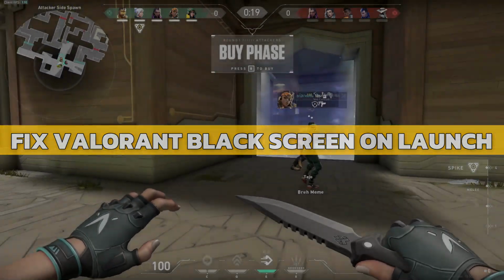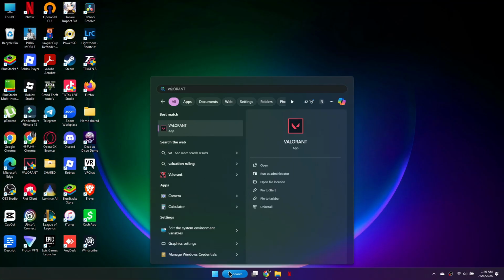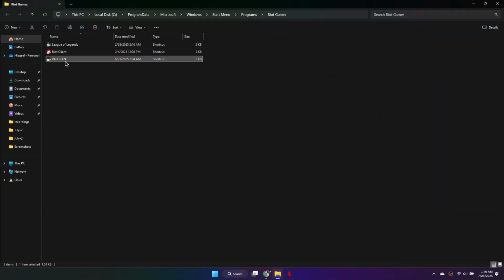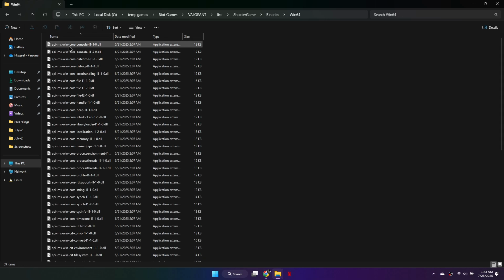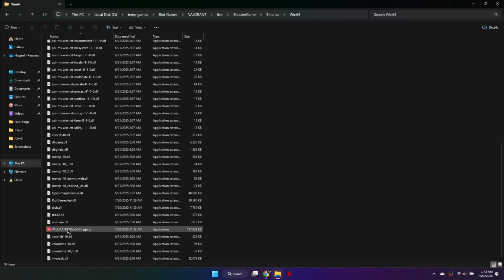Alright, let's begin. Start by opening the Start menu and searching for Valorant. Right-click on it and select Open File Location. Do this again to reach the installation folder. Navigate through Riot Games, then Valorant, Shooter Game, Binaries, and finally, Win64. Locate the Valorant Win64 shipping application.